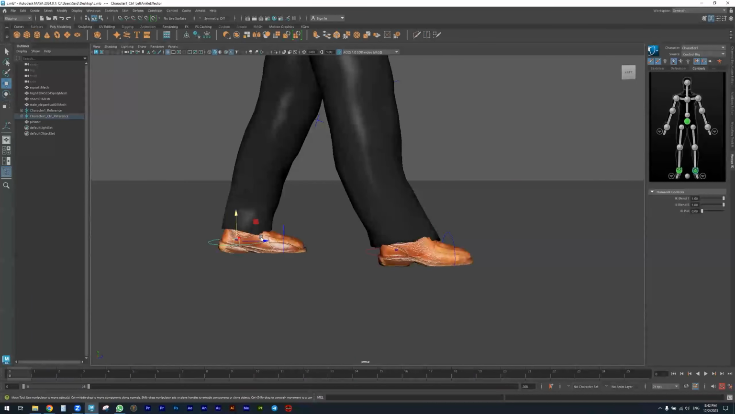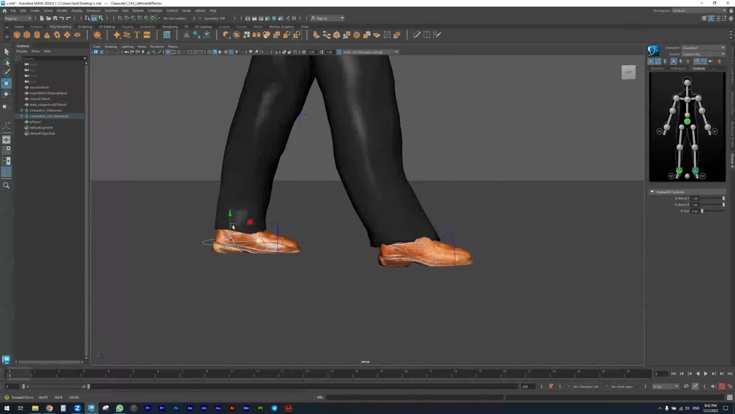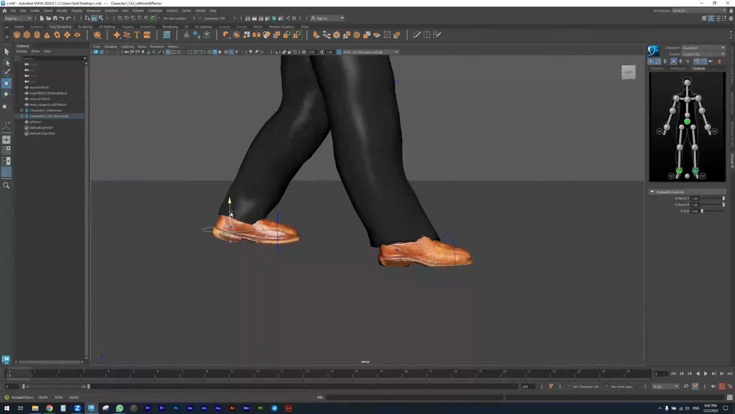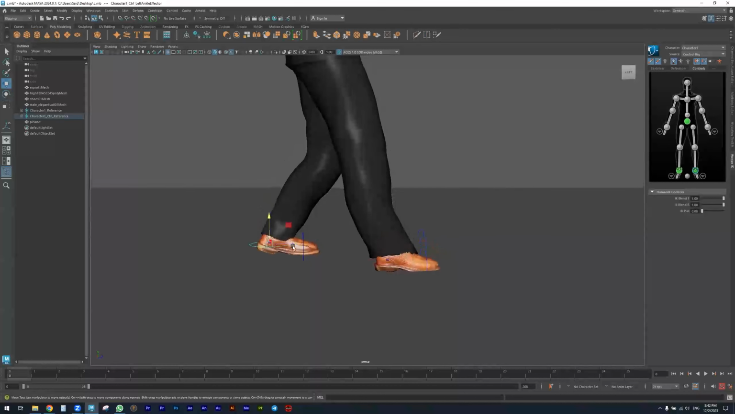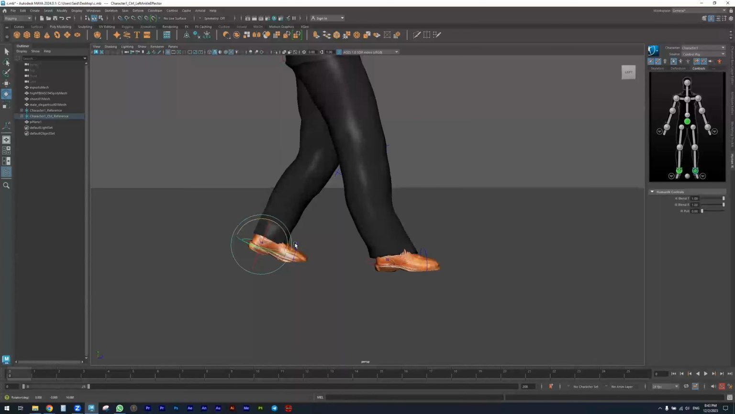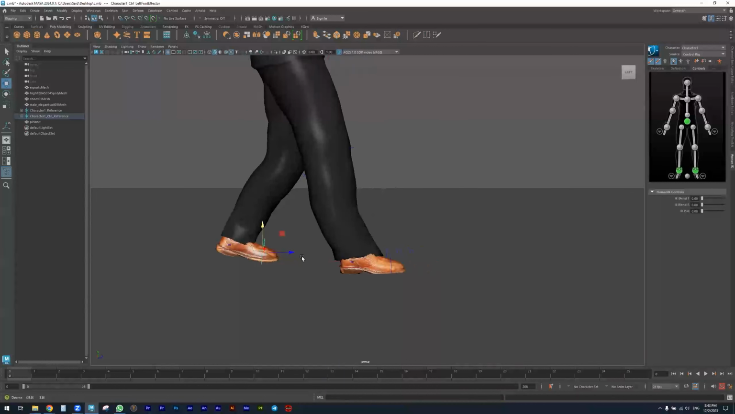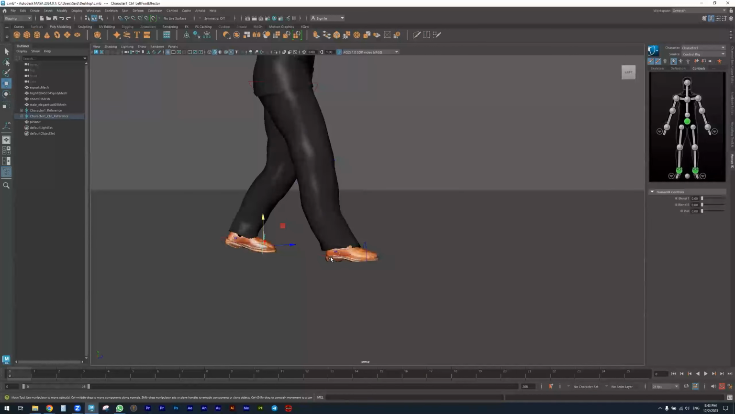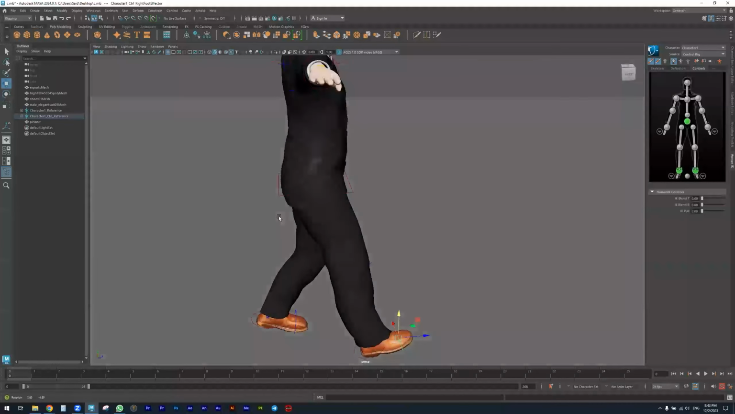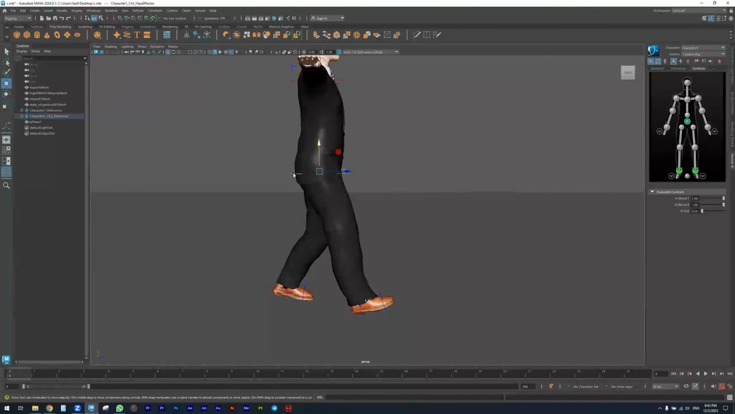For this foot, I'm going to fix it like this, and this, and the hips will be down a little.